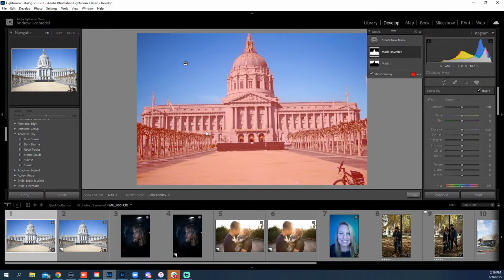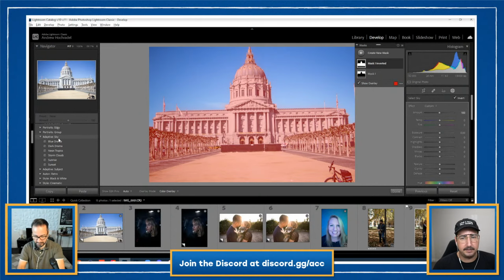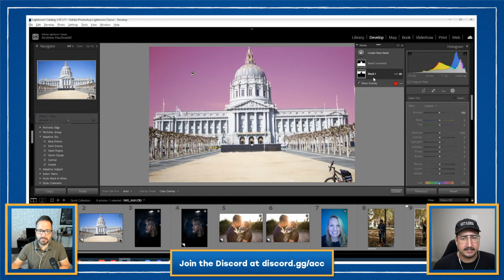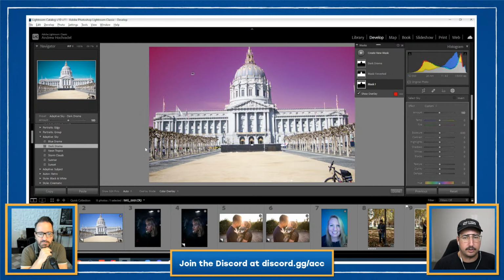So what I can do now is go into those presets, and we're going to click on one of these presets. You can see the adaptive sky here. I'm going to select my sky mask right there. We'll turn that overlay off for now. And you can see as I hover over these, look at those skies. Wow. I really like the Neon Tropics. No, let's do Dark Drama. Dark Drama is giving me really intense vignettes. So I'm just going to click on Dark Drama, and you see that it's actually made a Dark Drama mask for me. So that's what Nick was doing.